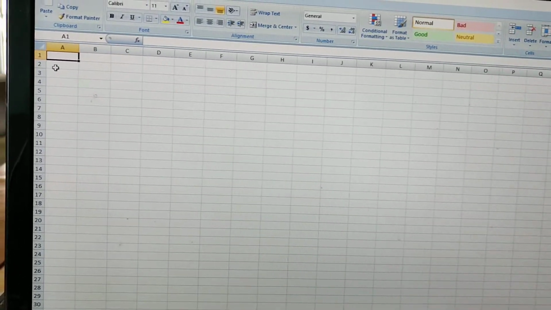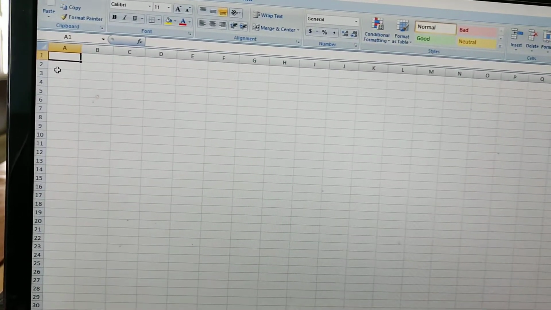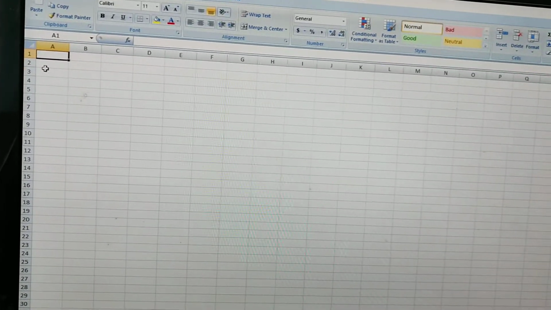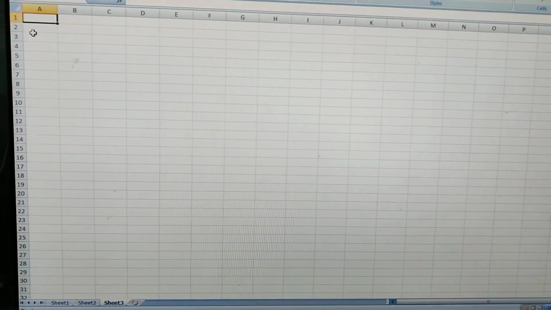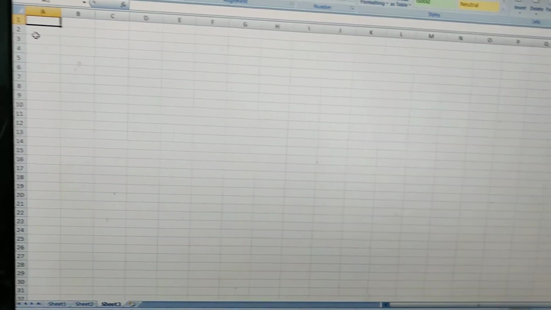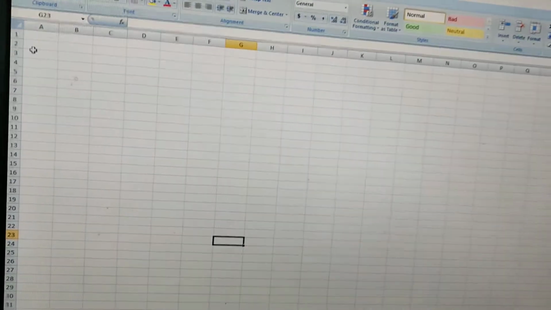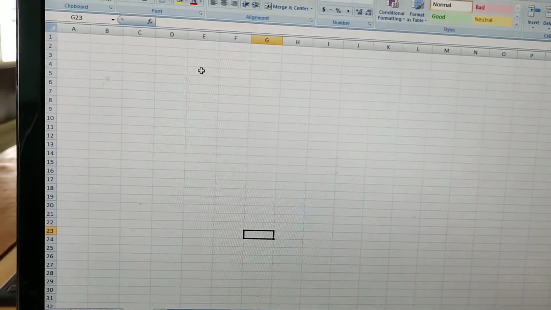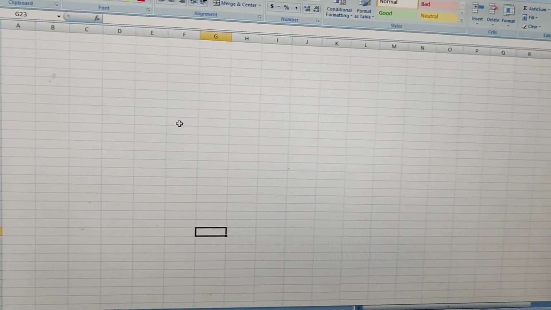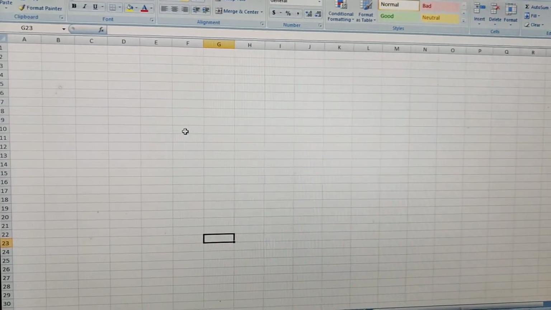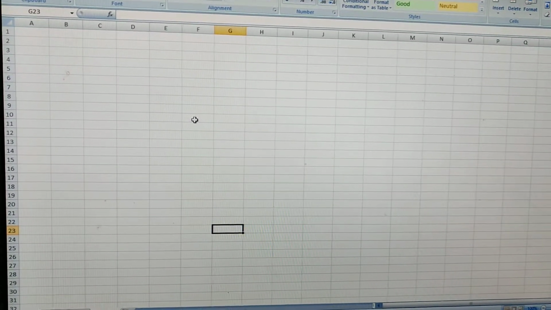Next is control plus end. It moves the cell pointer to the last cell in the last row with data. So it will move you to the last cell in the last row which contains data. So control plus end. As we don't have any data, it takes you here. But if you have data, it will move to the last cell of your worksheet that contains data.